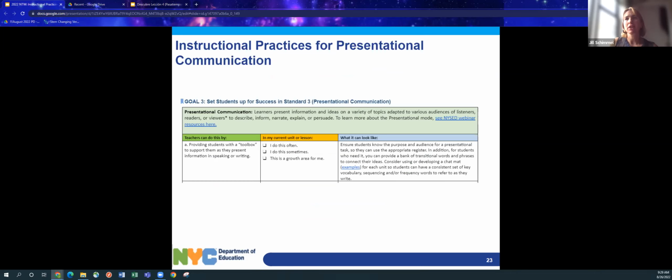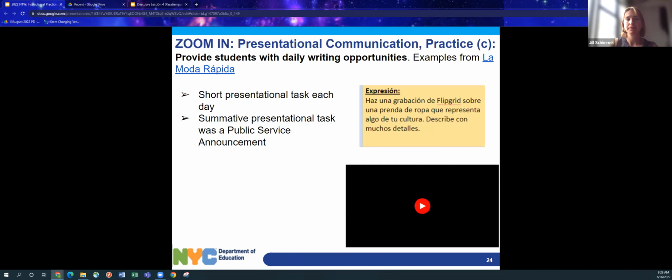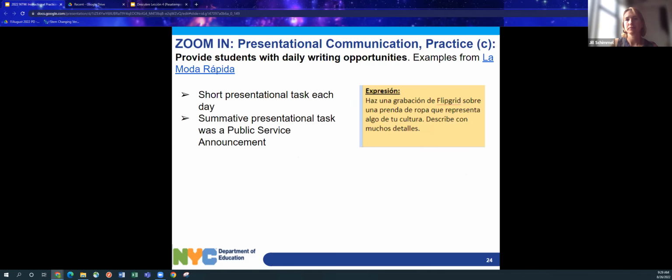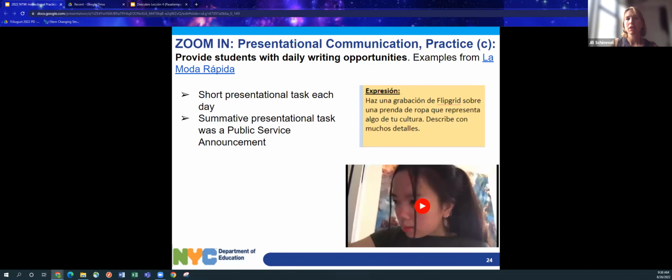And lastly, let's look at the presentational section, goal area 3. Take a few minutes and reflect on these practices. So for the presentational mode, it's an important practice to provide students with a short presentational task each day. Our lesson sequences on TeachHub model closing each day's lesson with an expresión task.